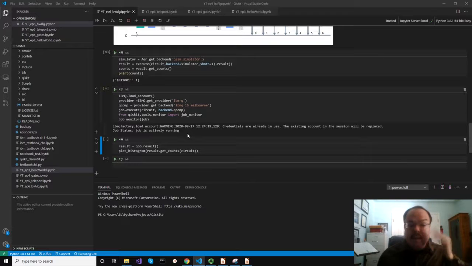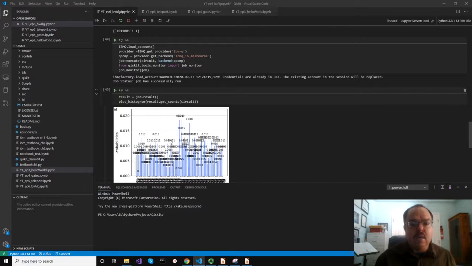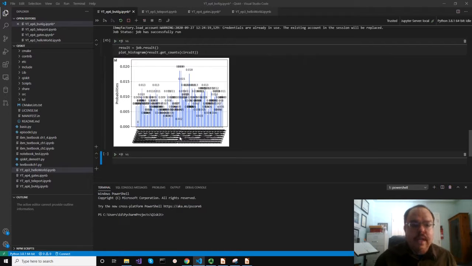So now it's actively running. Now I'm running the circuit on a real quantum computer. Job is successfully run. So now I can run it and get my results, and it'll be amazing. And whoa, look at that. It's kind of ugly, isn't it? Yeah, because this is what a real quantum computer does.